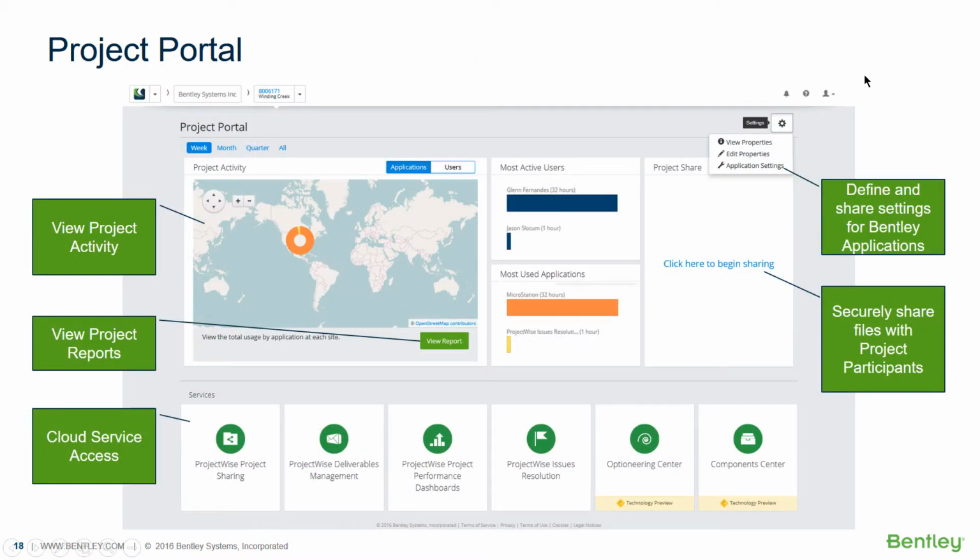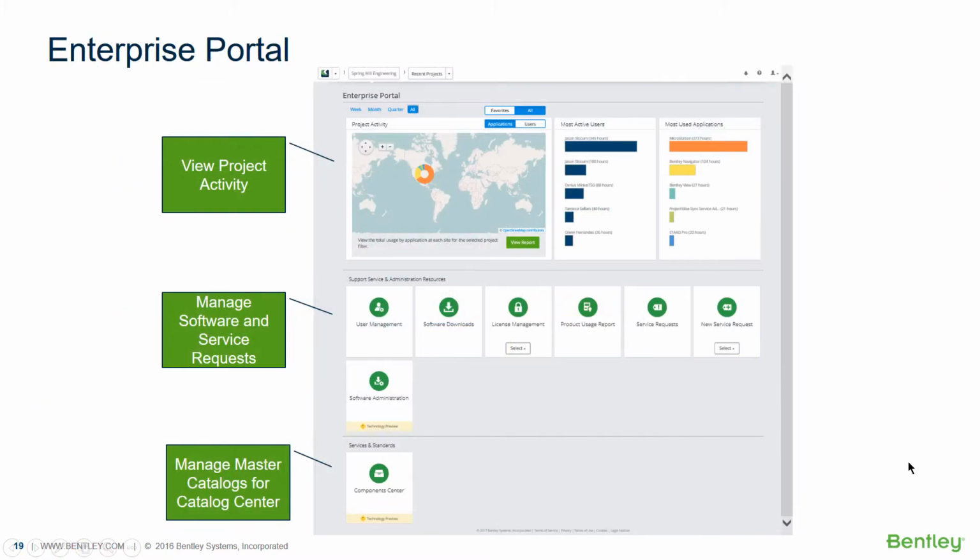The project portal allows us to look at a specific project that we're all working on. So we invite people into this project so we can look at project reports, look at project activities, see what the most used applications are, and then you can securely share files with project participants. And here you can share any type of file, whether it's a DGN or a DWG or a PDF or an Excel spreadsheet. Plus, this also gives you access to many cloud services that allow you to do project sharing, issue resolution, as well as deliverables management, plus much more.